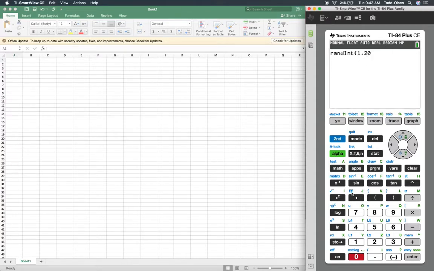The next thing I can do is put another comma with the number of times I'd like to execute the simulation. And I'm going to do 25 repetitions. So this tells the calculator that we would like 25 randomly selected integers from the set 1 to 20.